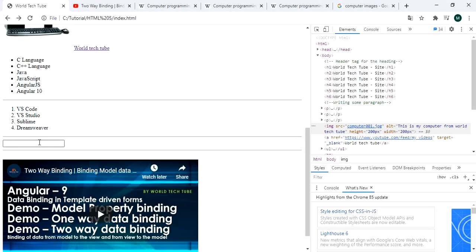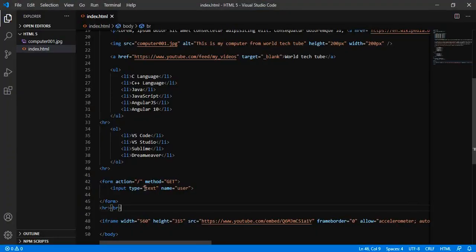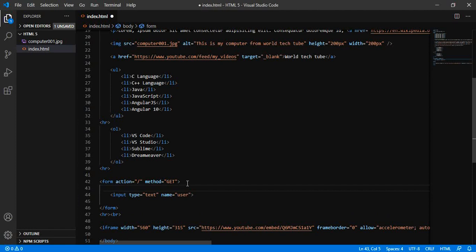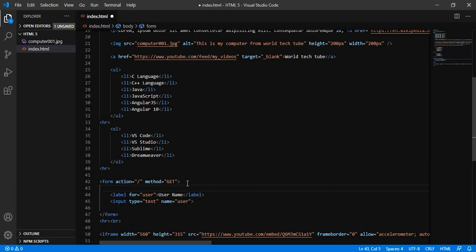So this is your form with one input control, and the best practice is to use labels for the form control. Label for equal to, let's say I am having the control name user, so this label is for user. I am saying it's a username label, and now let us use the div. That is the most efficient way to give the content.